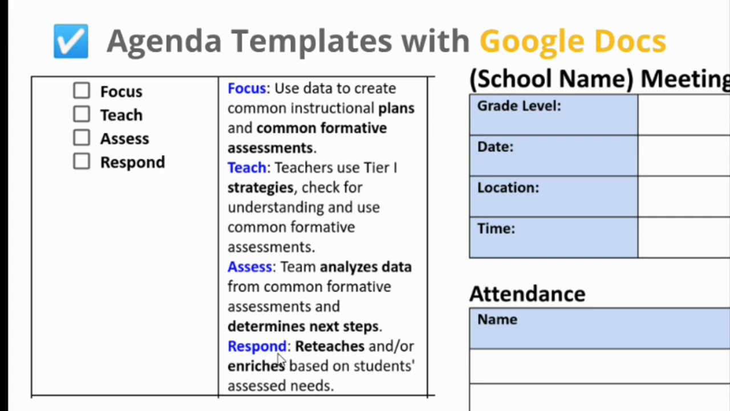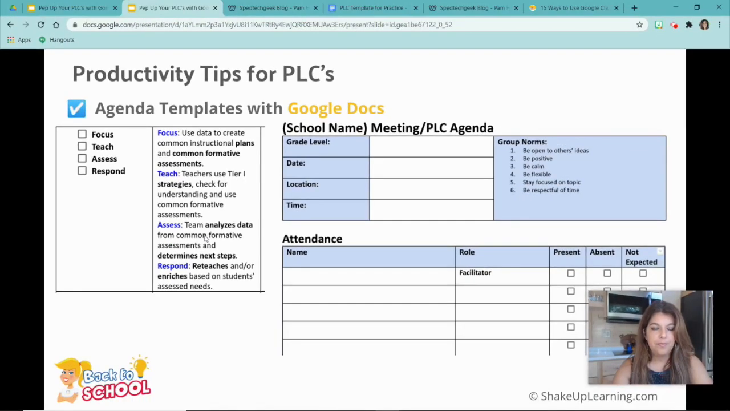And then the last part, the reteaching and enriching. So after you have the conversation about the next steps, then you get to talk about the reteaching and enriching. And in this Google Doc, all you have to do is click on the box, and it's really easy to be able to check that little box so that way you know which one you're on each week.